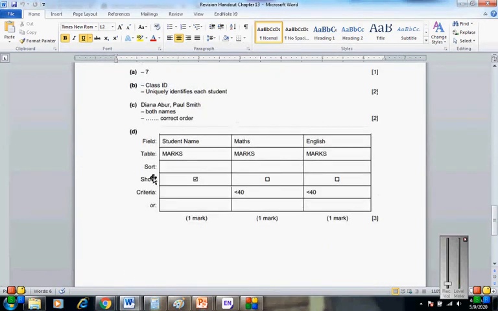Let me show you the answer. See, Diana is written before Paul, because it is required to write the answer in correct alphabetical order, otherwise 1 mark will be deducted.